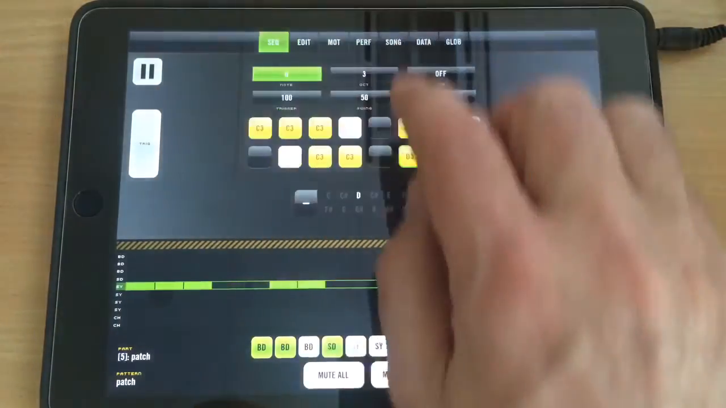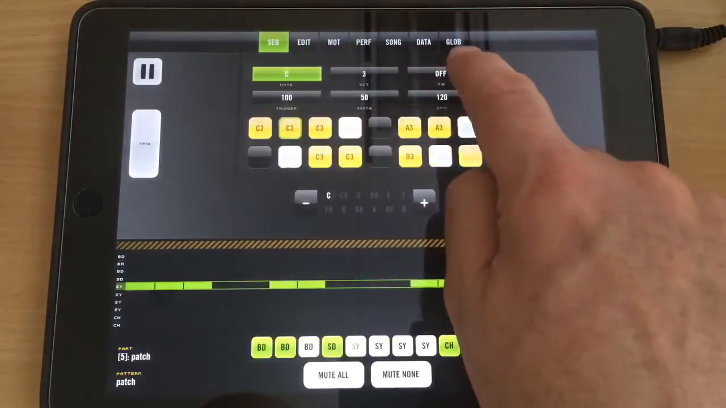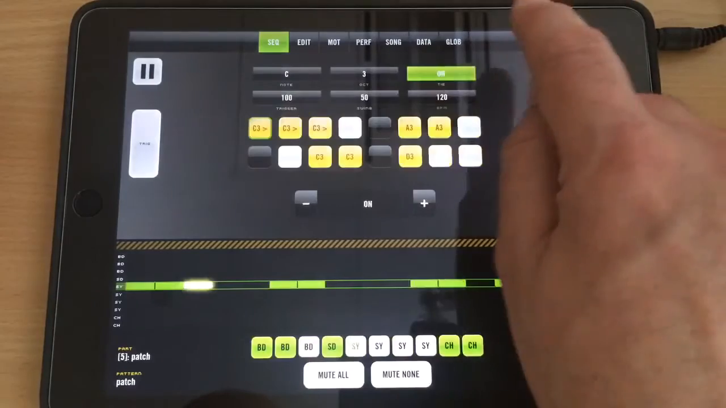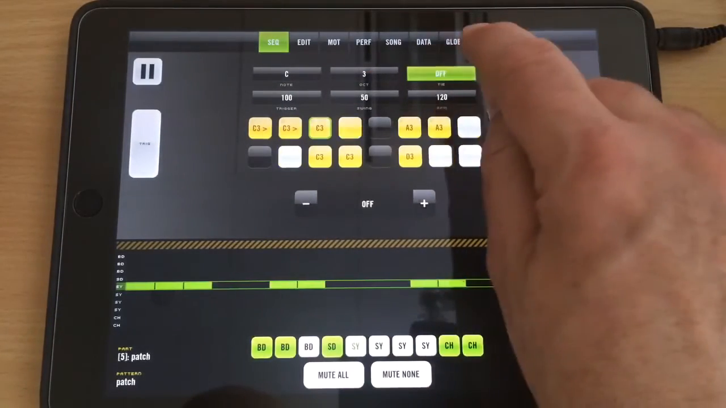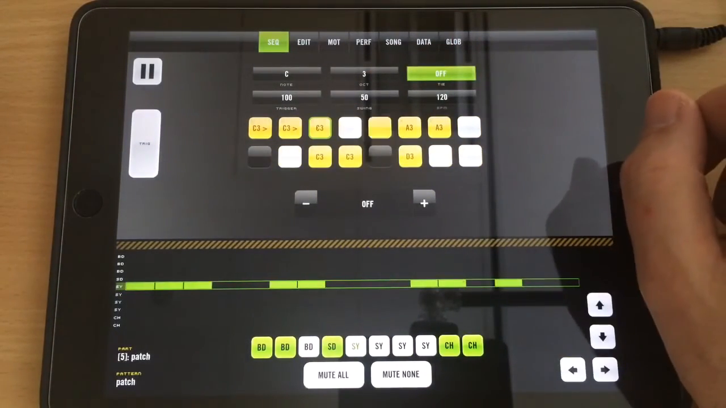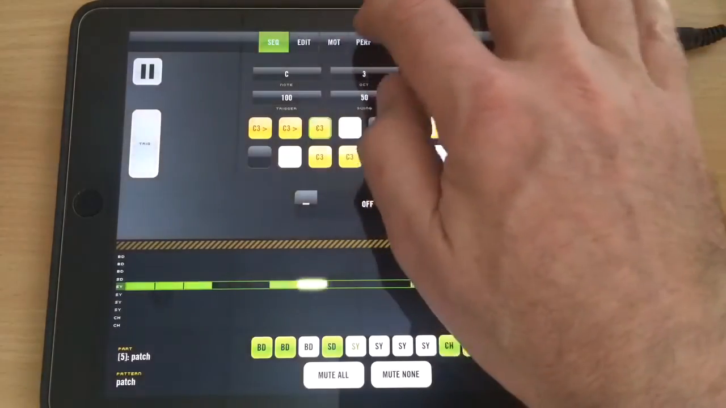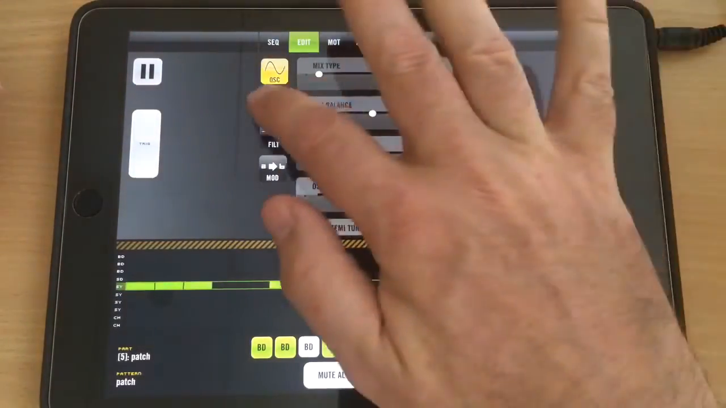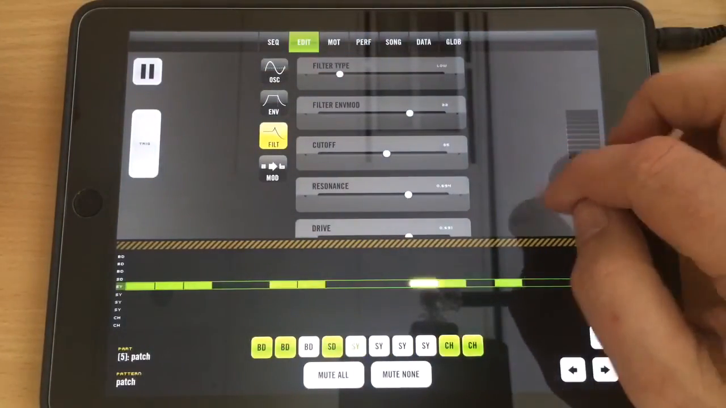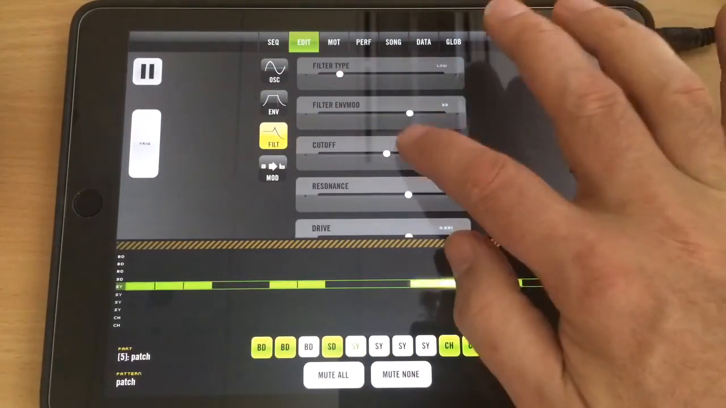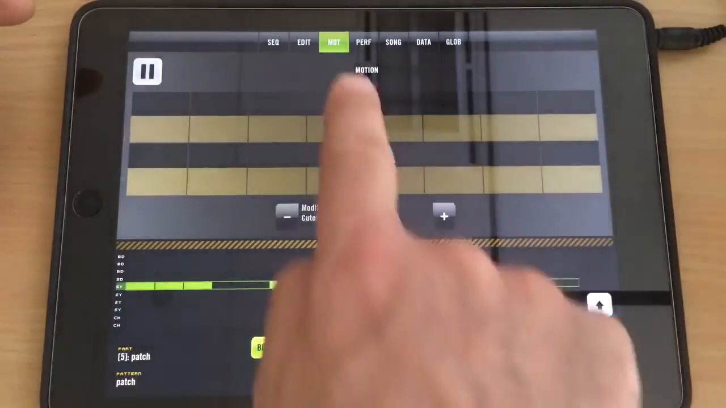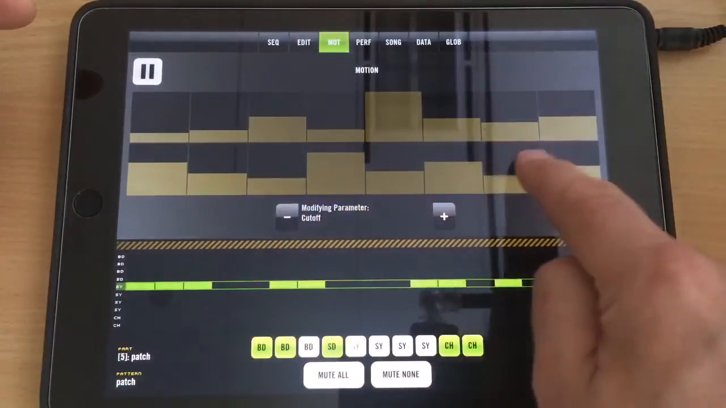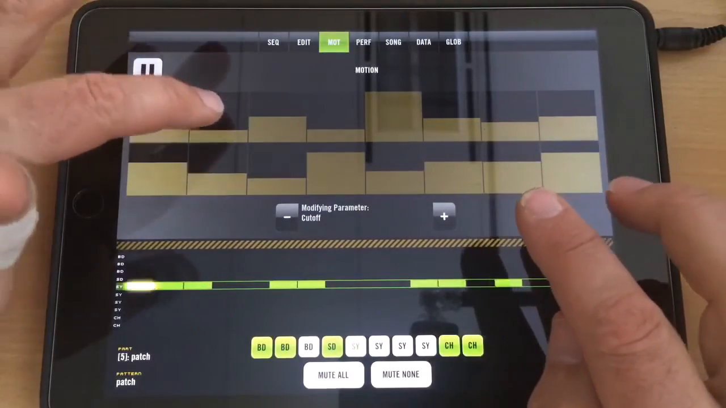Okay, so now let's go back to the sequence. I'm going to tie those first three notes there, so let's tie them up. And now you can double click anything you want to change over here. So I want to change, say, the cutoff. So I double click cutoff. It's now going to take me to the motion section. This is where stuff really starts getting fun with it.